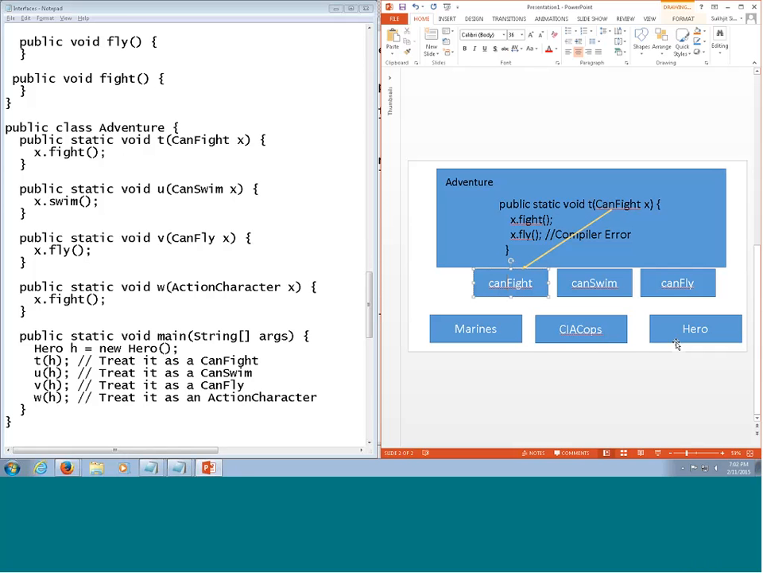So this is another way of looking at interfaces: CanFight, CanSwim, CanFly are capabilities that are populated perhaps in an interface. And the implementation of those is in classes like Marines, CIA, cops, and hero. And depending on which object we want to access, we can go ahead and pull the fight method from Marine, CIA, cops, or hero dynamically. Totally.